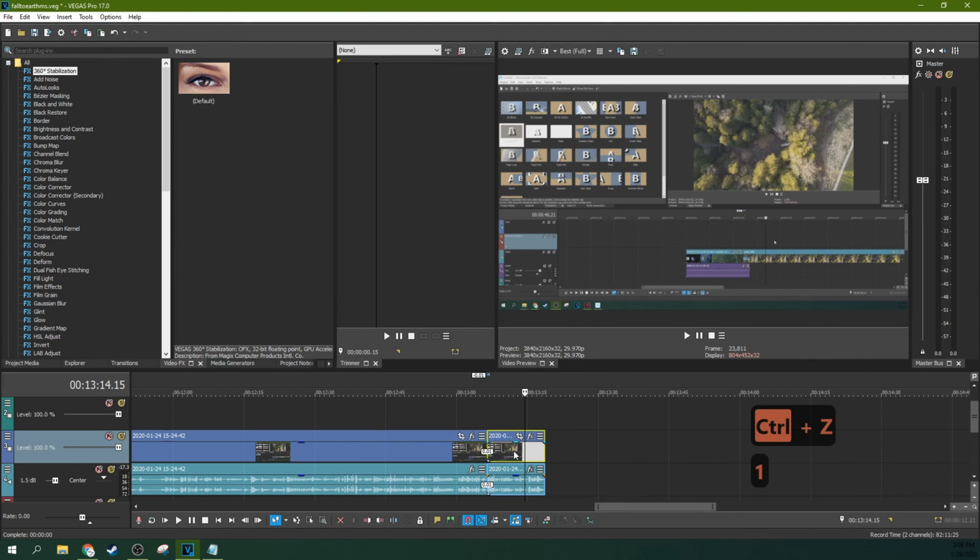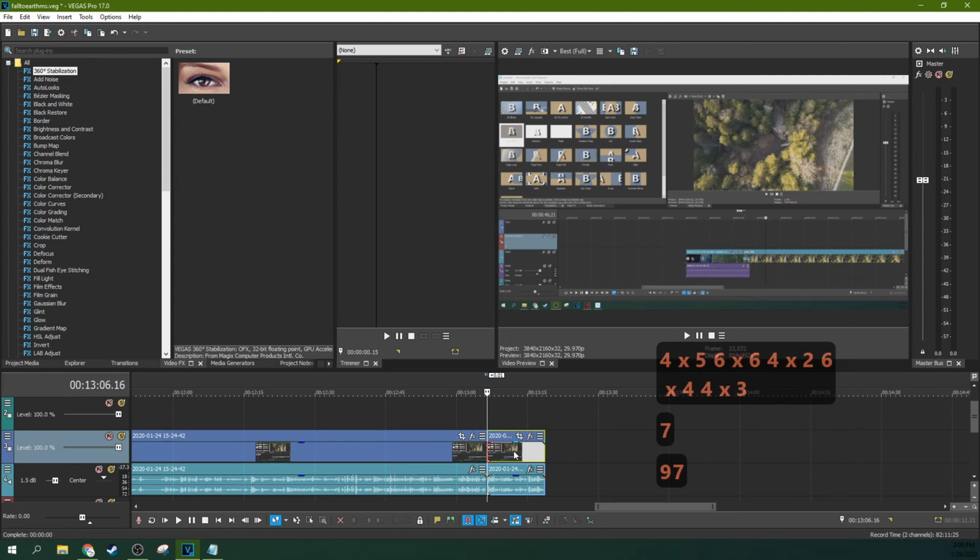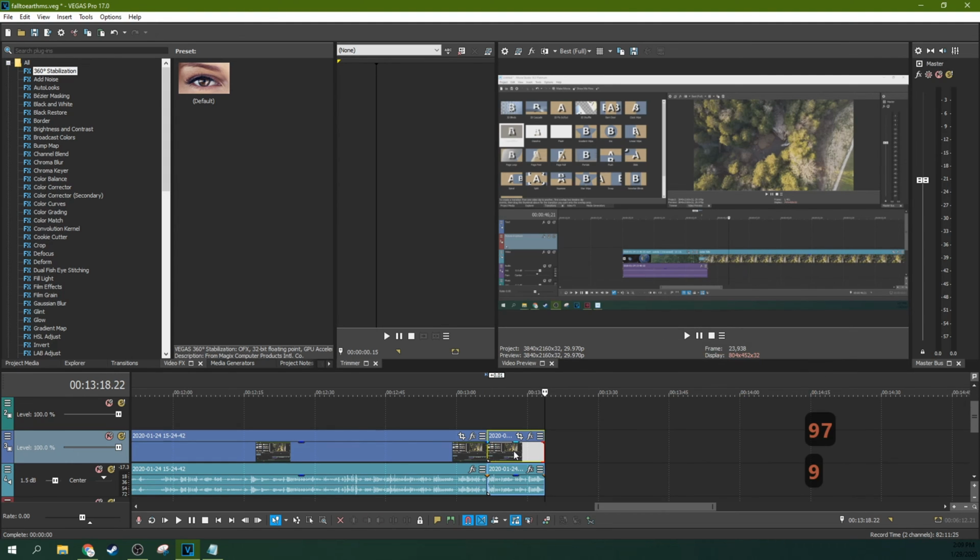Hitting 1 will actually slip your highlighted track 1 frame, and hitting 3 will move it forward 1 frame. 4 and 6 will do the same thing, but 7 and 9 will actually select the very beginning or the very end of your highlighted clip.